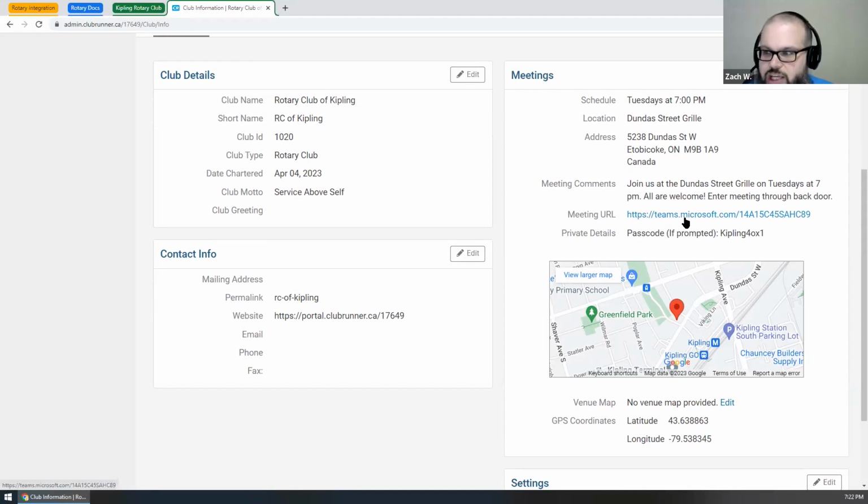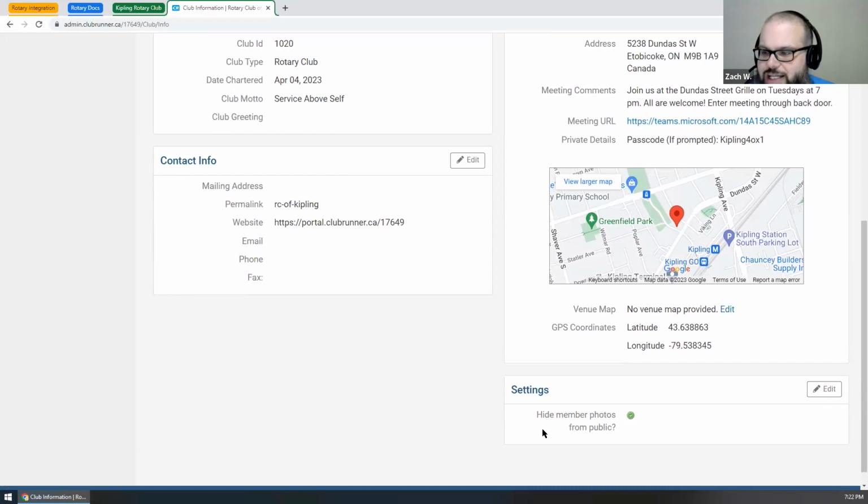Locally for Club Runner, if you have a special meeting URL for virtual meetings like Teams or Zoom or Skype or what have you, you can store a permanent URL in your meeting URL. And this is available for all of the members of the club and members of the district if they're signed in. And we have a couple other settings here related to not showing members' photos.